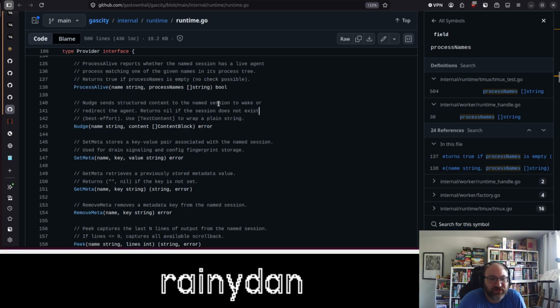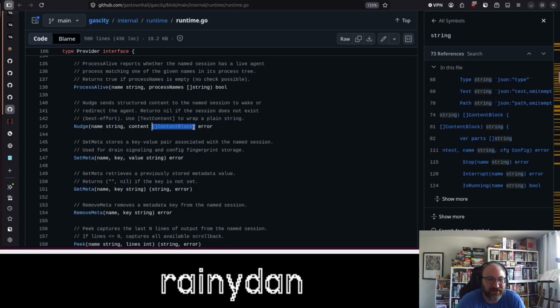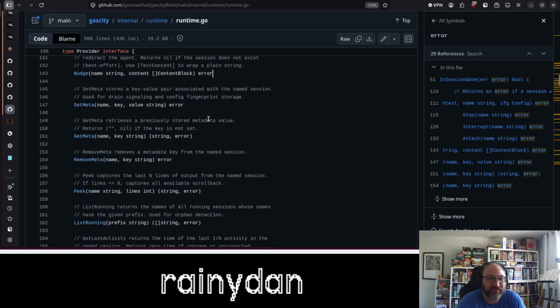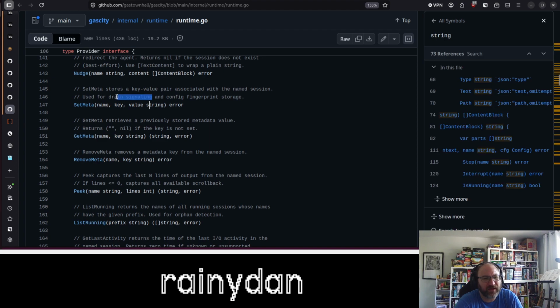Nudge. Send structured content to the session to wake or redirect the agent. Yep, it's just going to use text content to wrap any plain string in this content block. Store key value pairs, used for drain signaling and config fingerprint storage. I don't think we've talked about drain signaling much. I happen to have run into this in a sort of different context. But maybe it would be like, hey, it's time to go. Do whatever you need to do to hand off, I suppose. And perhaps you would be looking at that key value pair to do that.